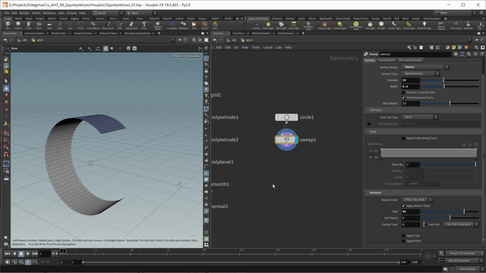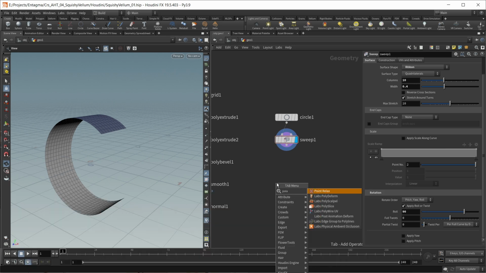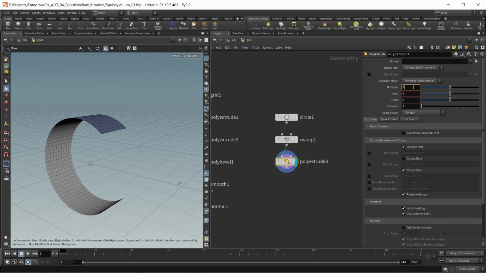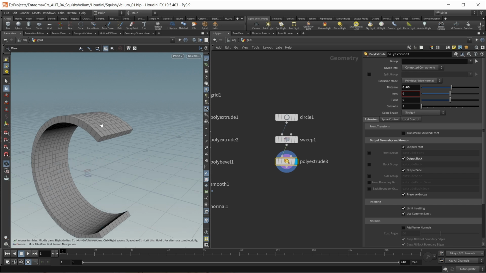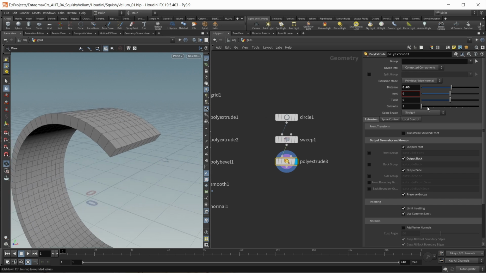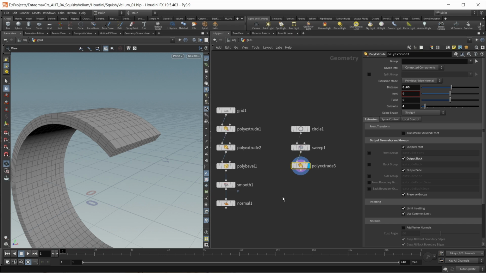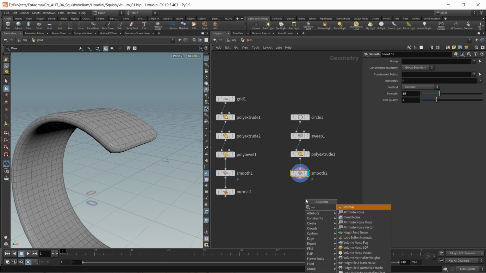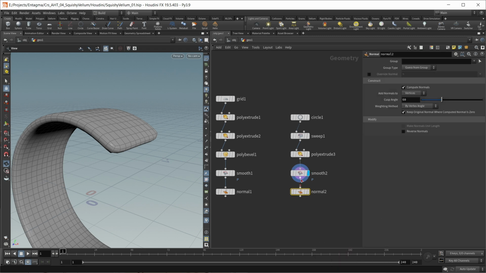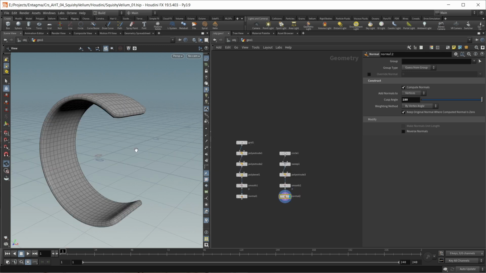Now this still has no volume, so to give it volume, let's use a poly extrude. And here I want to set a distance of 0.05. Again, I want to output the back, and also I want to create some divisions along this extrusion axis, in this case 4 divisions. And as before, this has a lot of sharp edges, which I don't want, so again, let's smooth it by using a smooth node. In this case, I want to increase the strength to a value of 15, and again, I want to smooth all my normals by dropping down a normal node, and again, setting the cusp angle to 180 degrees. This is our second object done.